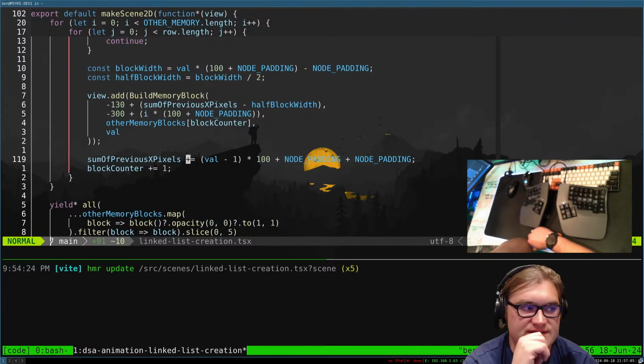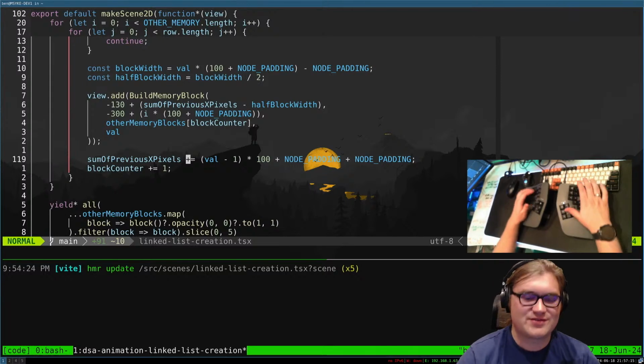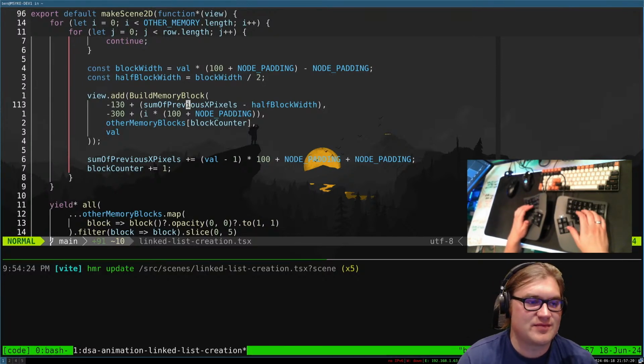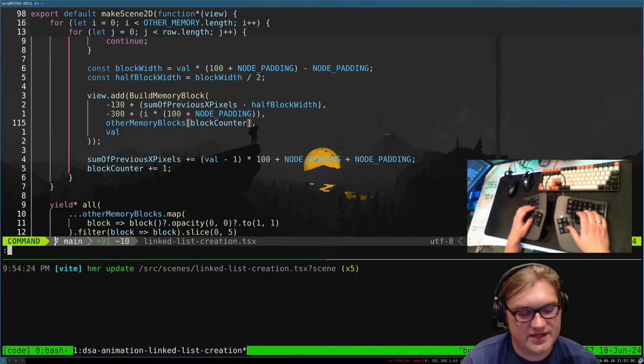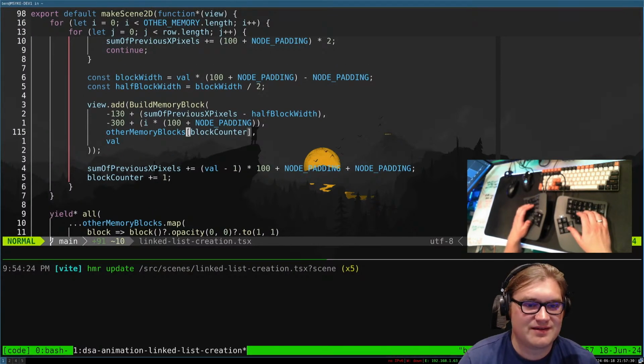So the block counter needs to stay where it is, as is. Sorry, makes it fast for me to jump around. The reason I use the relative line numbers is so I can just go like 7k and I can jump up to 7 lines above. So it's nice for that rather than having to type in colon and then my exact line number. So line 10, 119.